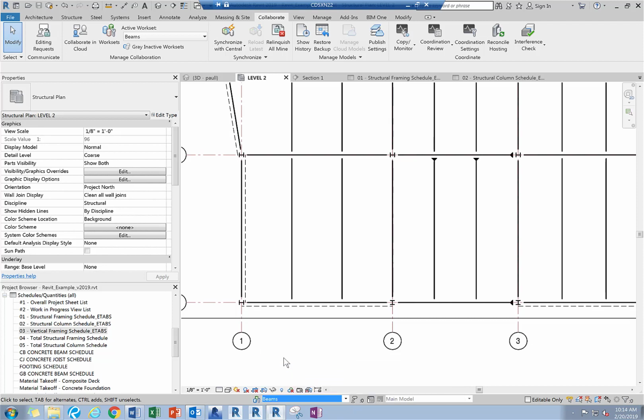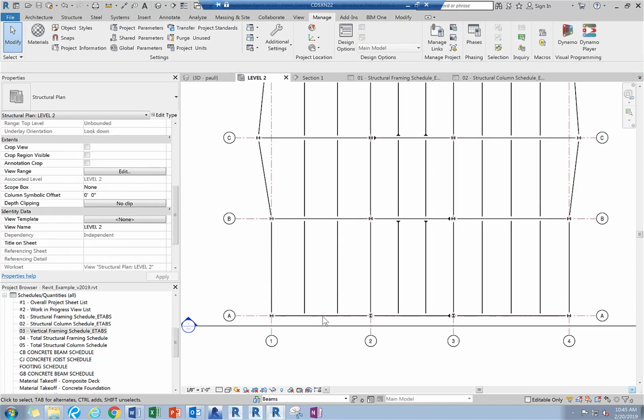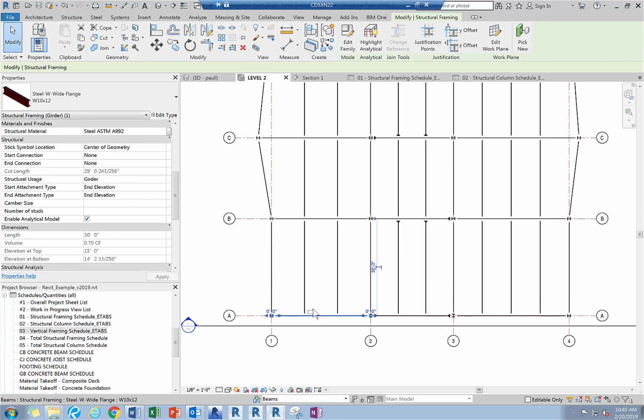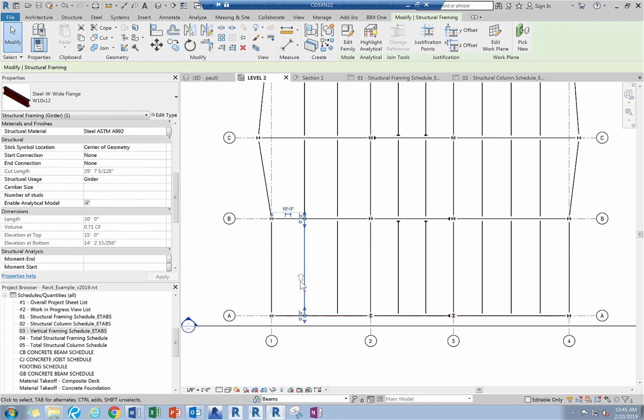When modeling your horizontal beams parallel to the x-axis, ensure that you model them left to right. And all vertical beams parallel to the y-axis, ensure that you model them bottom to top. Make sure that the blue direction arrow is pointed to the right for all beams parallel to the x-axis, and pointed up for all beams parallel to the y-axis.